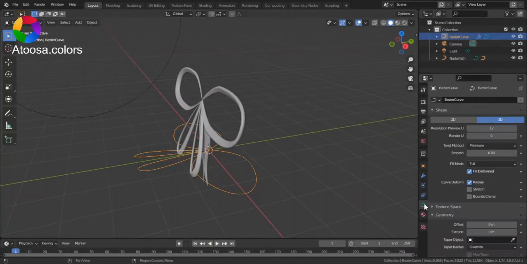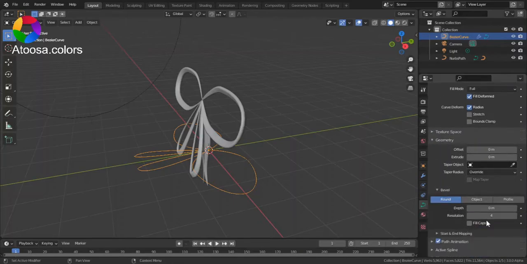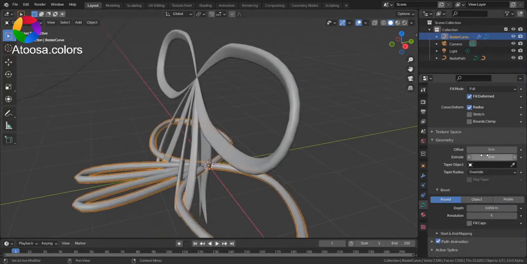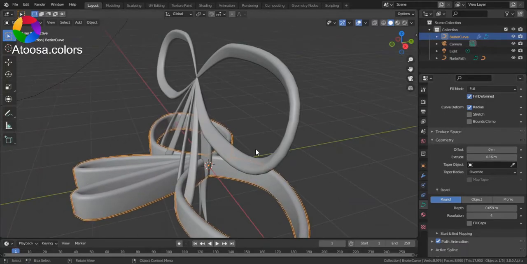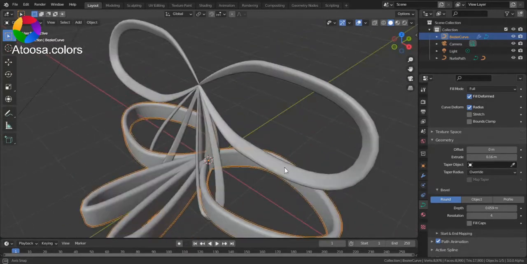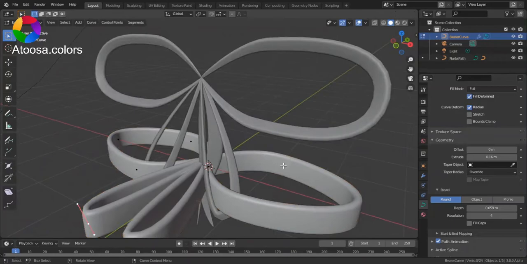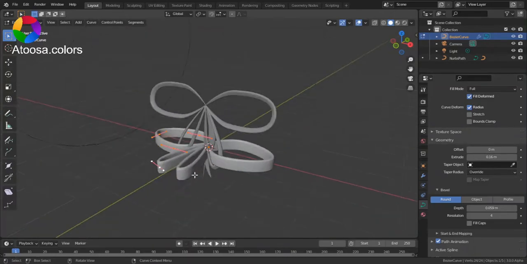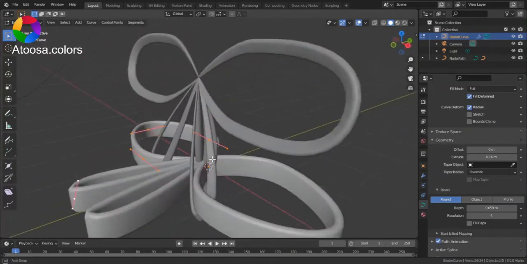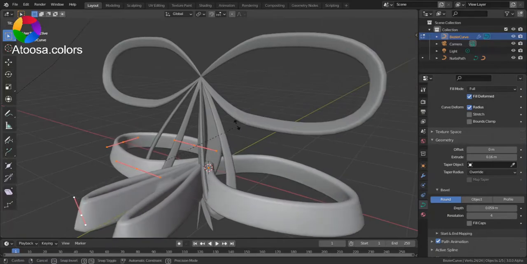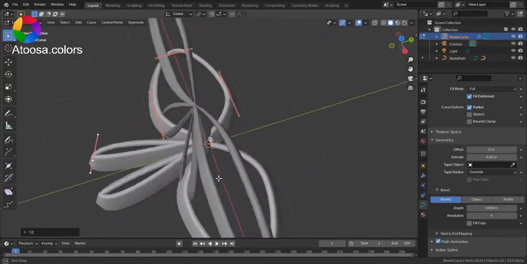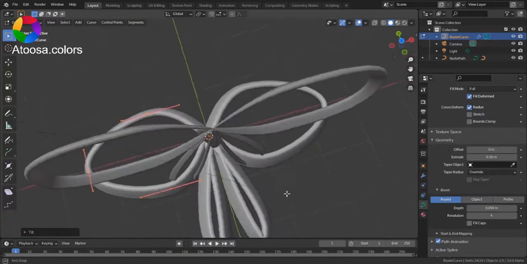Now, go to Object Data Properties, Geometry, Bevel, give it some depth, and extrude. Then select all of the vertices, Ctrl T to twist, tilt.